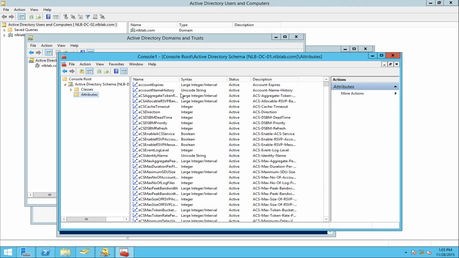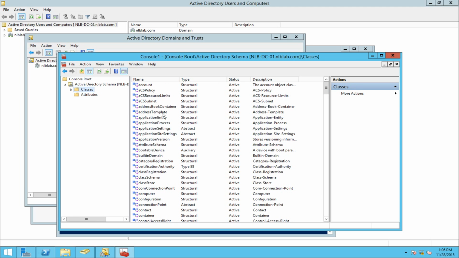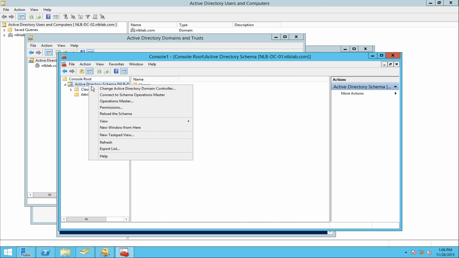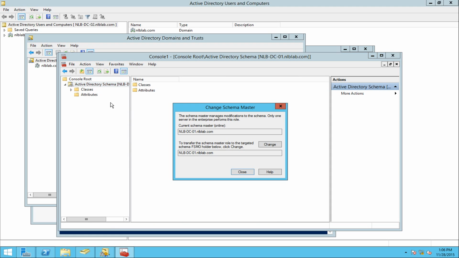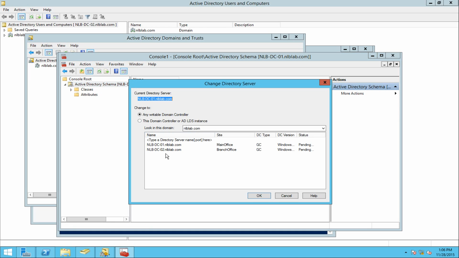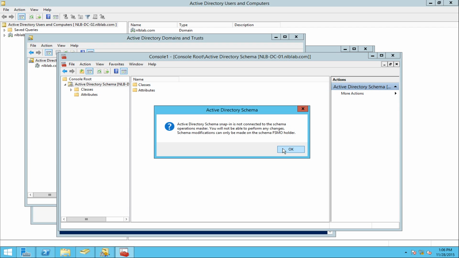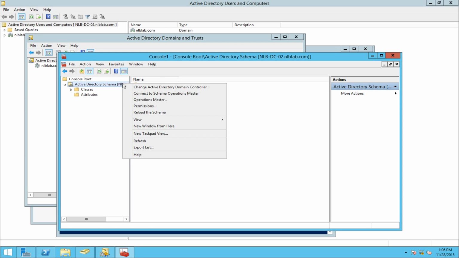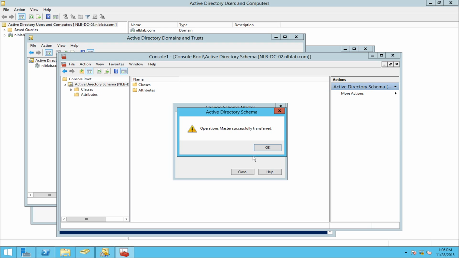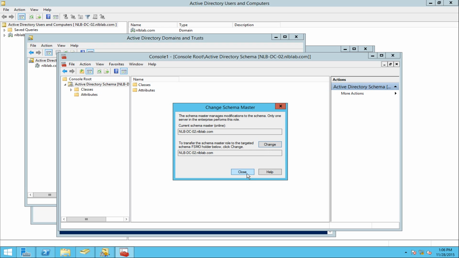I don't recommend changing anything from here because it can damage your Active Directory. So if you right-click on the top, you can see the Operations Master. From here, if you remember, first I need to connect to my DC02, so I change the Active Directory domain controller to DC02. Okay, and let me see if I'll be able to transfer that. Okay, the operations master successfully transferred.